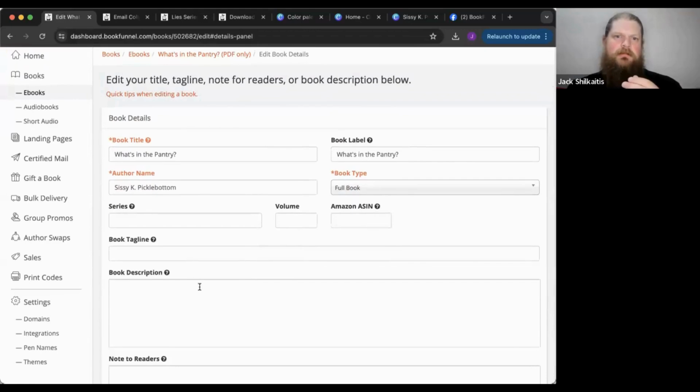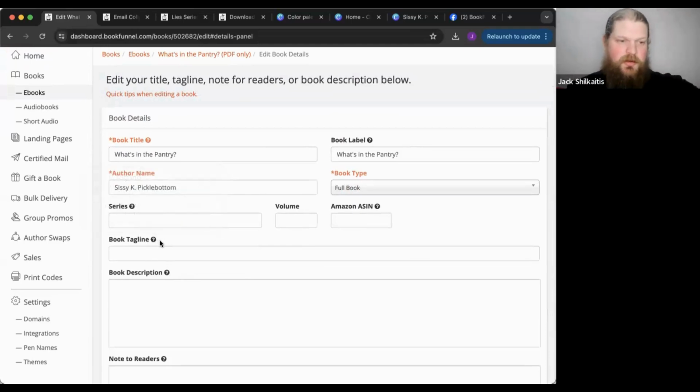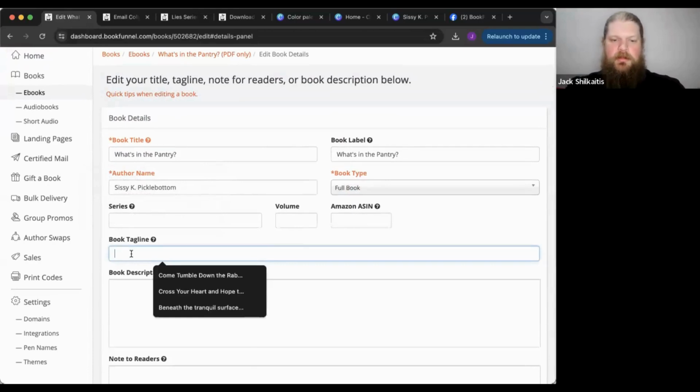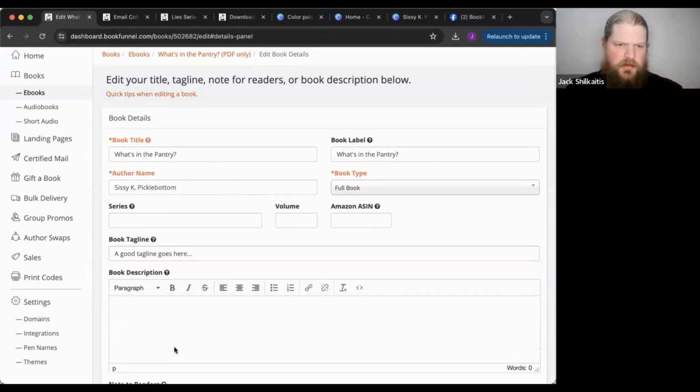I would have to sit here and think of a good tagline. This is not something that I can do under pressure. I'm sorry, folks. But a good tagline would go here, something like that. Obviously not something like that. You know what I mean? Take some time, think about it. Your tagline, your description would go in these places. I recommend you put them under your book details.